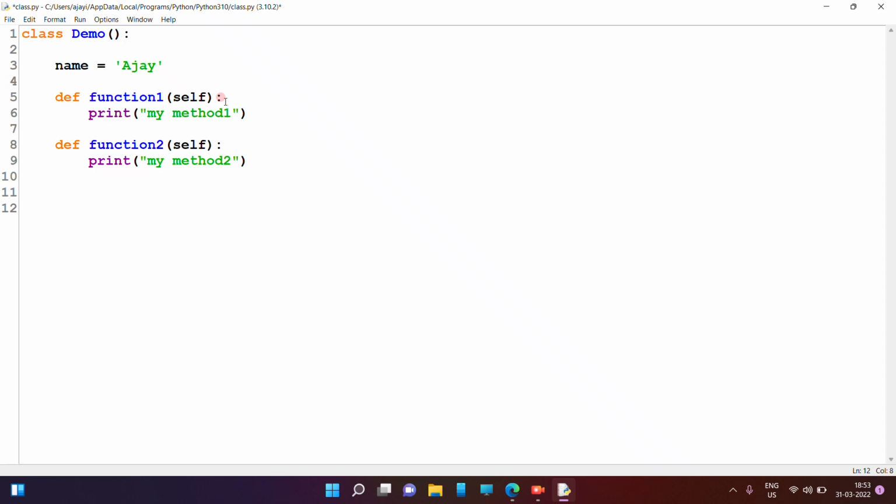Now we have to create one object of this class. So just press enter and come out of the indentation of the class block. Now I will create one object of the class Demo. So obj will be the object name, and I will assign this object to the Demo class, right guys? So Demo and parentheses open and close. We have to write this syntax, right guys?